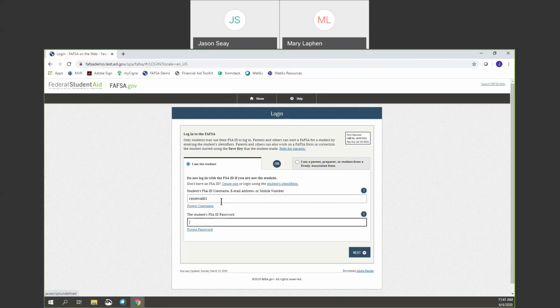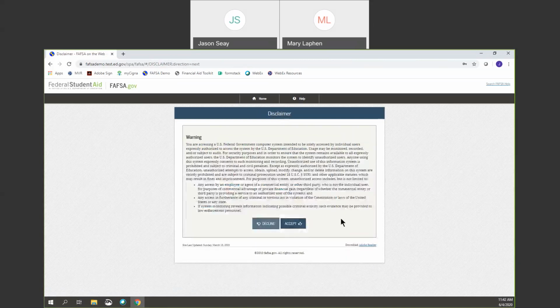That said, here's the demo site login information that we hope, as always, works, all right? Once you have logged in, once you have said, I am the student, and you've logged in with your username and password, as you just saw me do, all of us will come to this disclaimer.